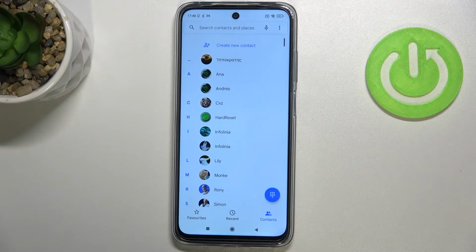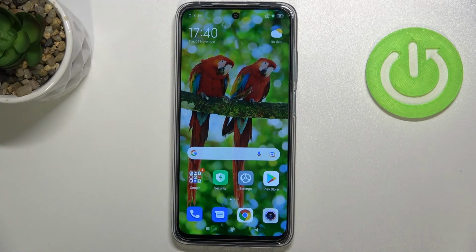So actually this is it. This is how to add a photo to a contact in your Redmi 10.